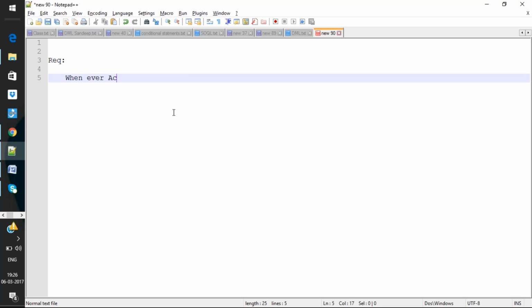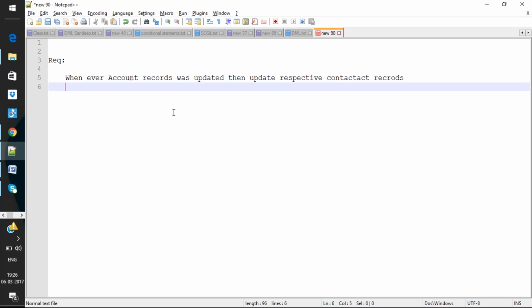Whenever an account record is updated, then update the respective contact records' description field value from the account description.